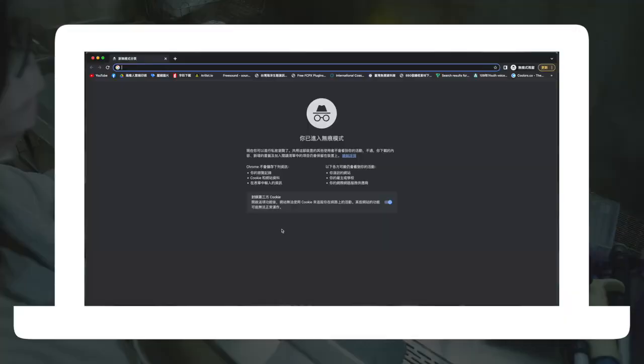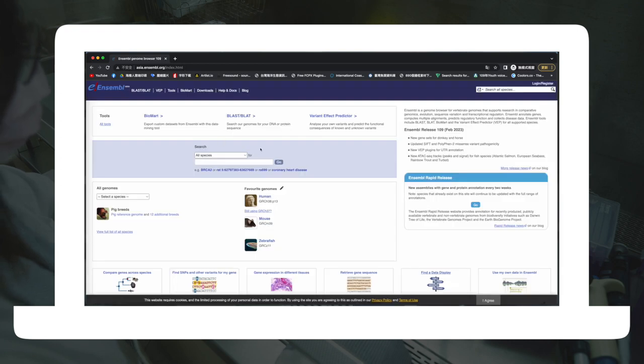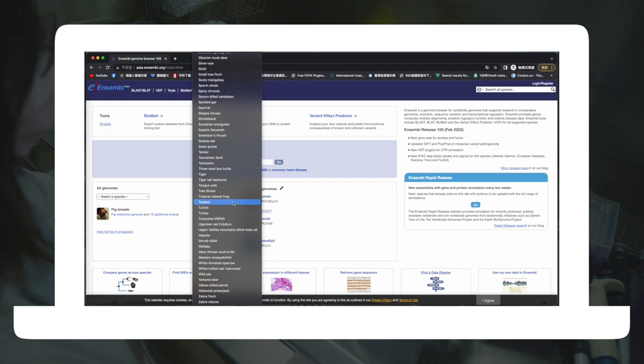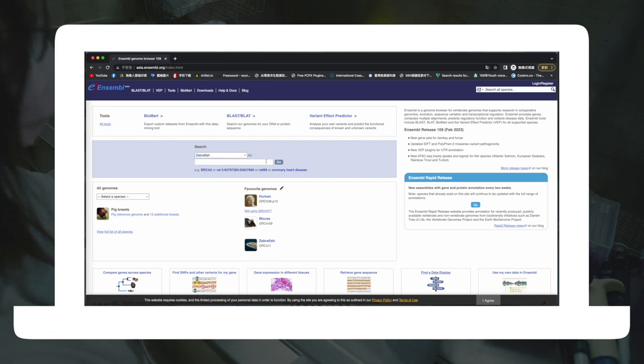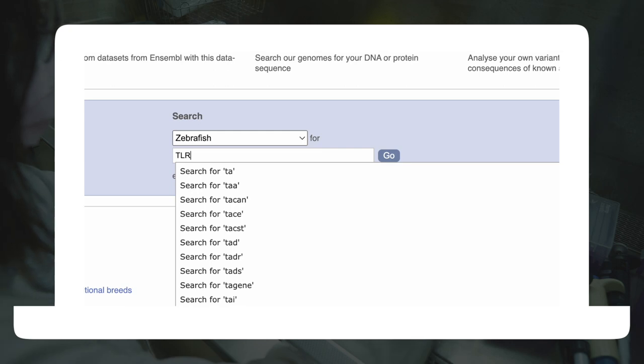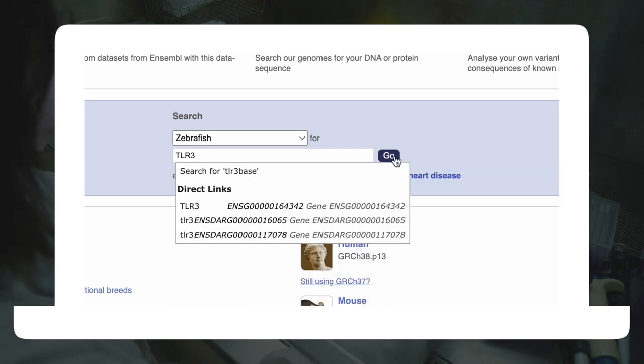So we use the online software called Ensembl. And then here, you can select different species. Here we will choose zebrafish as our target species. And then you can type in the gene of interest you want to check. In this case, we will check toll-like receptor 3. And then you enter this website, select the species, enter the target gene name, and then click Go.